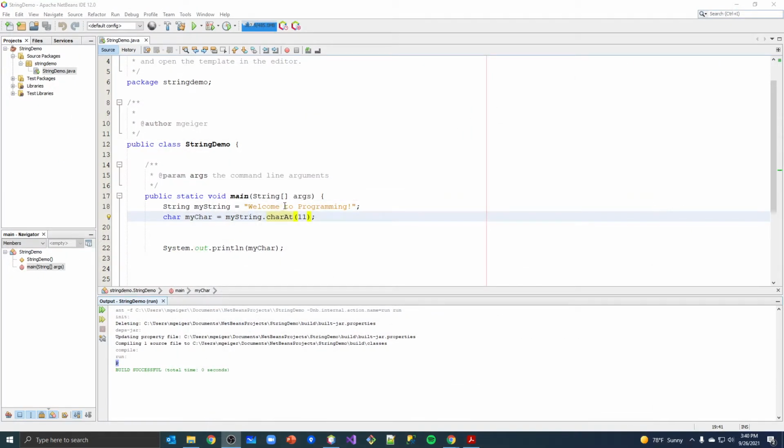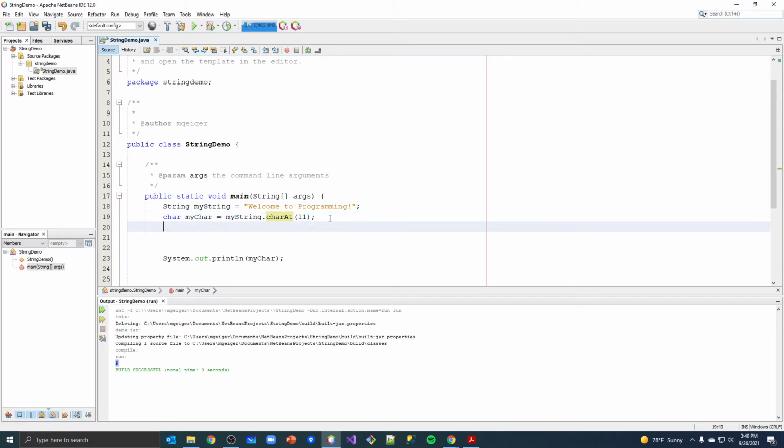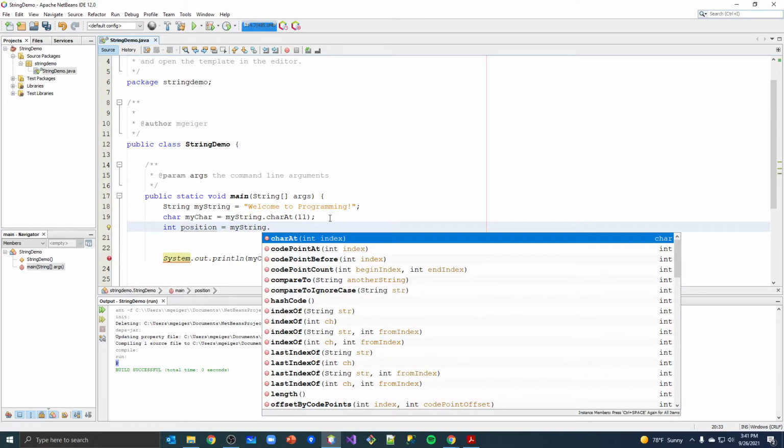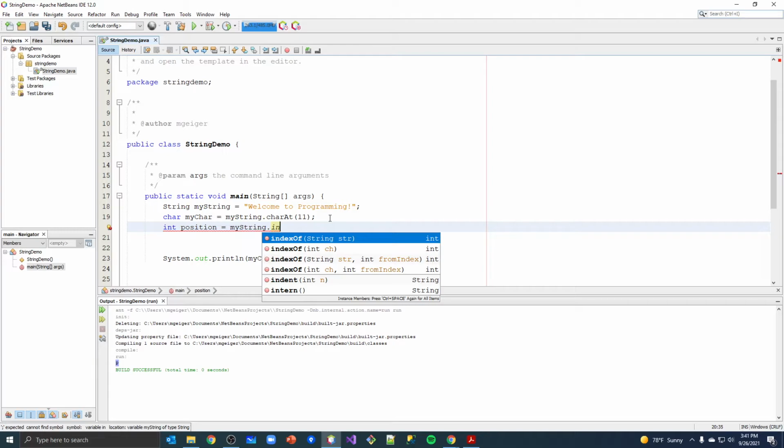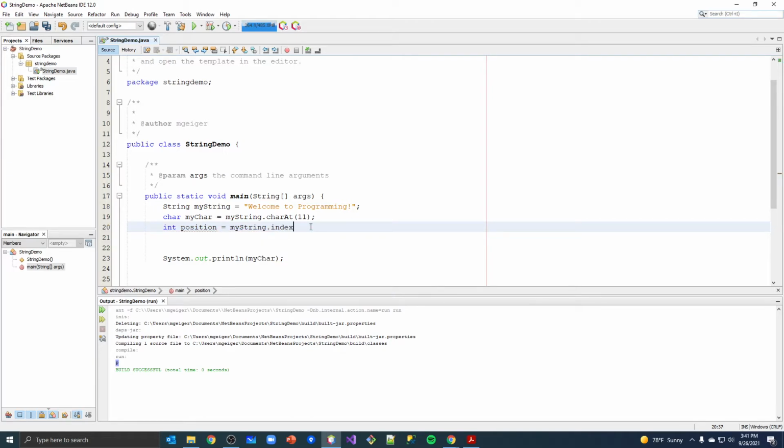So let's see how we use the indexOf. Instead of me having to count up to find that P character, let's use indexOf. Let's declare a variable called int position equals my string dot indexOf, and notice our autocomplete is helping us out here. IndexOf, and I have to give it a character, or I can give it a string. I want to find the P.